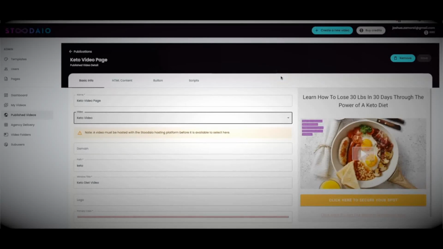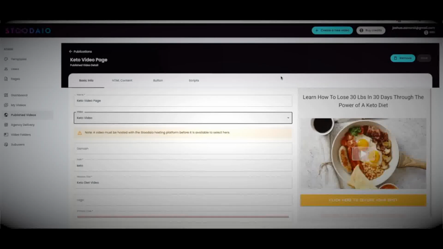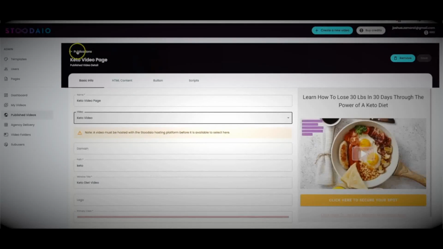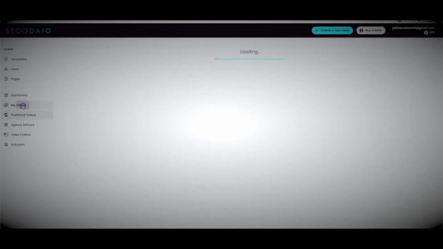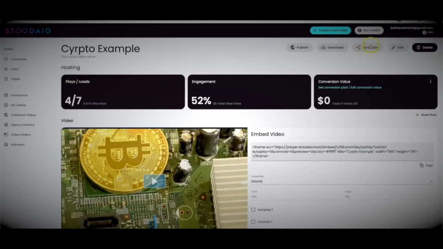So that is Stoodaio in a nutshell. It is the first of its kind artificially intelligent web app that will allow you to create, host, publish, and syndicate your videos within a matter of minutes. Because if I come back to publications, you'll see that we do have the option to syndicate these pages as well. But if I go back to the My Videos tab, you also have the option to syndicate the actual video. So here in the top right, we also have the ability to syndicate the video. Okay, so that is Stoodaio. Like I said, the first web app that allows you to create, host, publish, and syndicate profit producing videos in a matter of minutes.